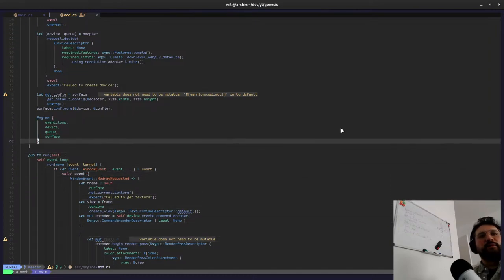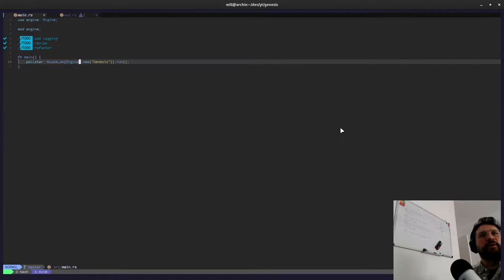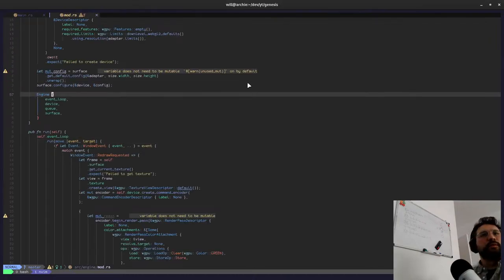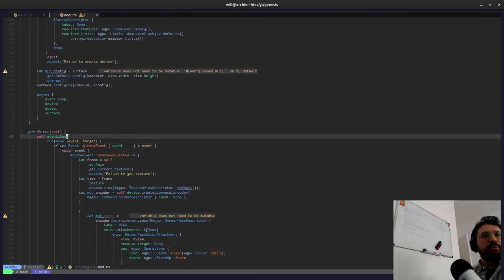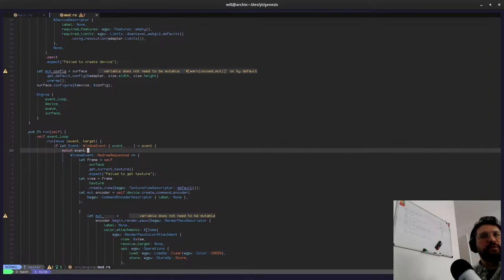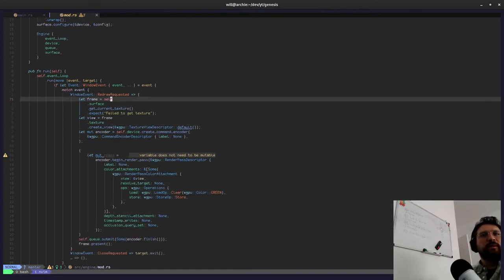Then in the run function, remember we have block on engine. This is just for convenience right now. I will remove or refactor this in a bit. And then when we call the run function, what we're actually doing is running the event loop. Here we are checking for window events, and if the event is redraw requested, then we get the frame.